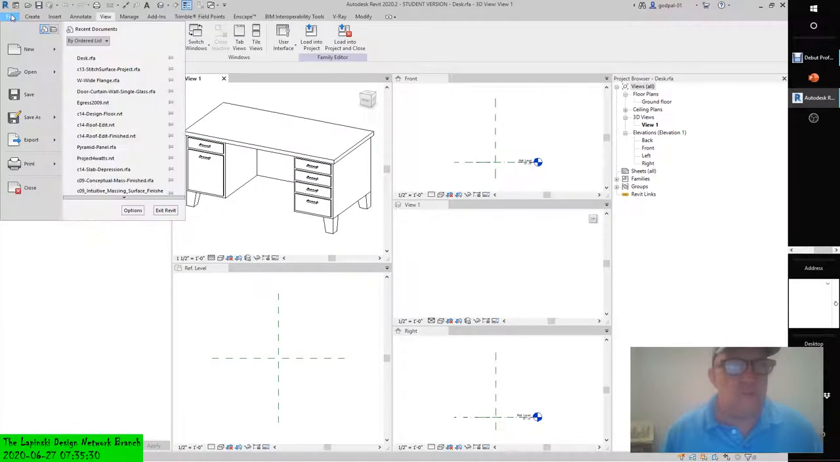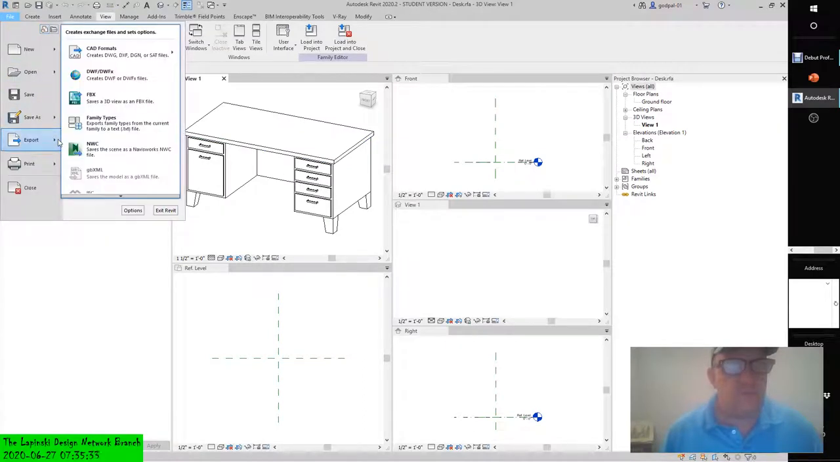So let me go to export from the file pull-down, and we go to the CAD formats. And if we go to DWG, it's AutoCAD. DXF is a drawing exchange file, a DXF viewer if you don't have AutoCAD. DGN is MicroStation, and ACIS, SAT, is Dassault Systèmes, a really huge French company. And you can do your research on them. That's their native file format for their program.